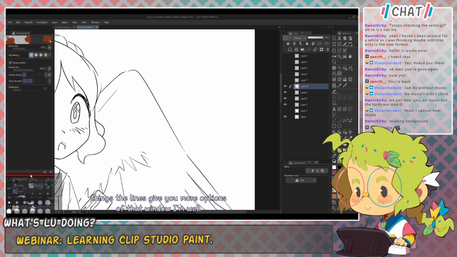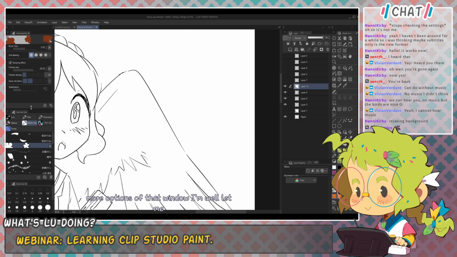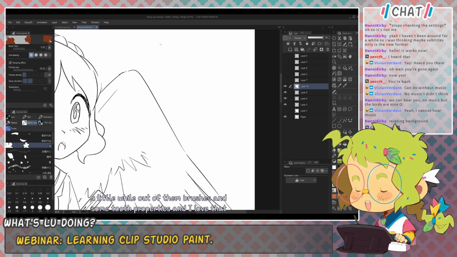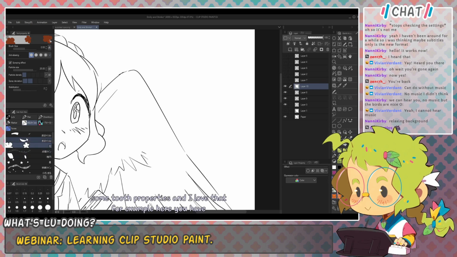And well, let me talk for a little while about the brushes and subtool properties and all of that stuff. For example, here you have the brush. You are using the specific options of the brush you're using. Here you have all the brushes you have, right? Not erasers. You're on the brush tool, and here you will find all the brushes you have.